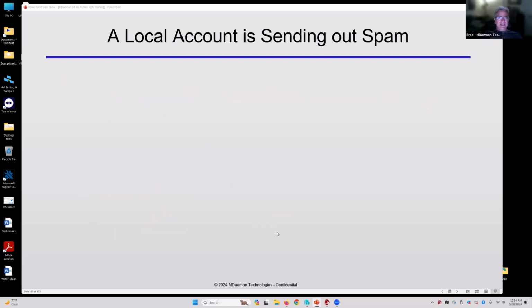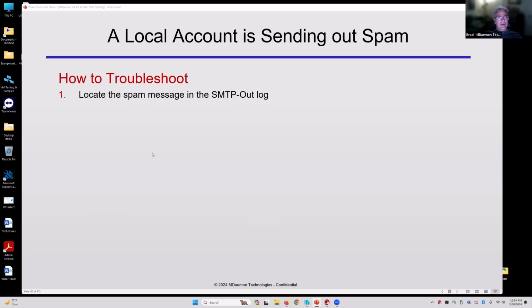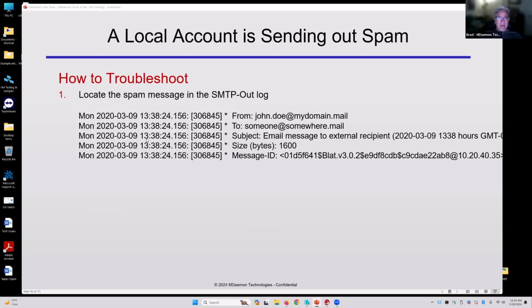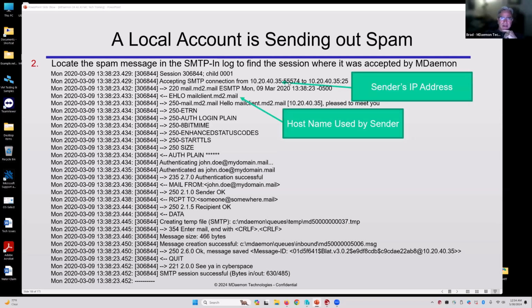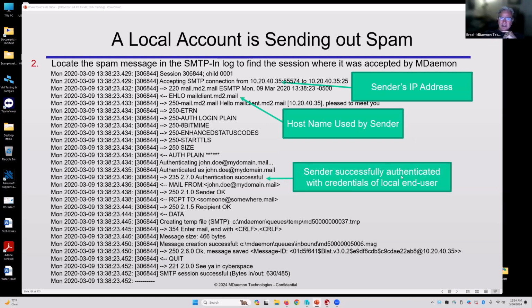What about if a local account is sending out spam? Well, you can try locating the spam message in the SMTP out log, as we can see here. Copy that message ID header, and then locate the spam message in the SMTP in log to find the session where it was accepted by MDaemon. Notice right here, for example, we found the sending IP address, and we found the host name that was used by the sender. We see here that the sender successfully authenticated with credentials of the local user. Now, this being the case, and that happens to be a spam message, then we need to change the user's password, because clearly somebody is sending out spam because they guessed the user's password.